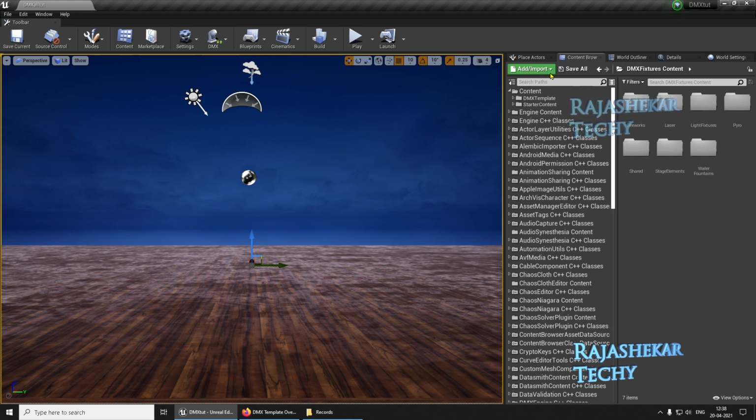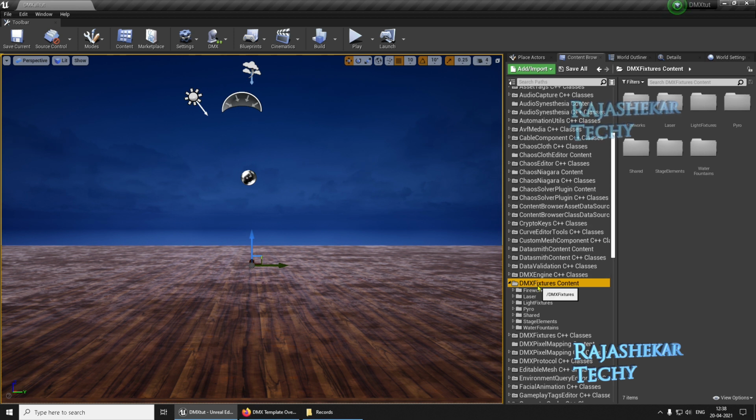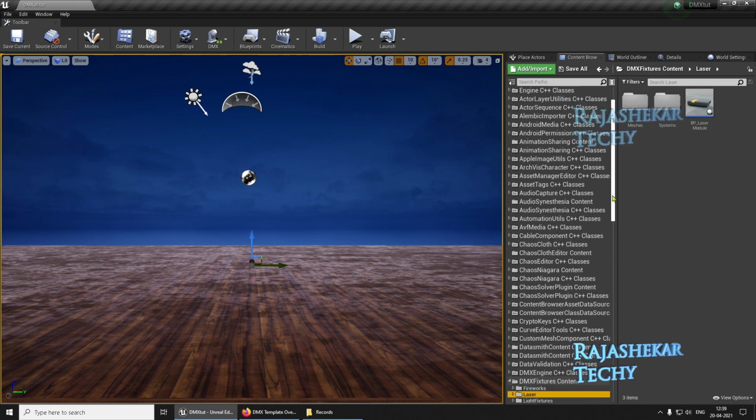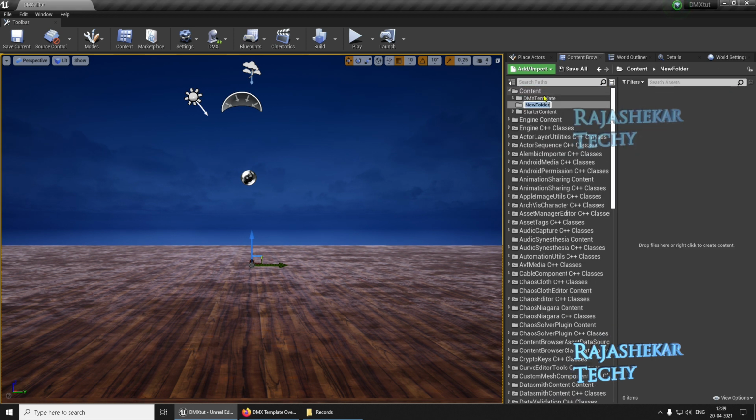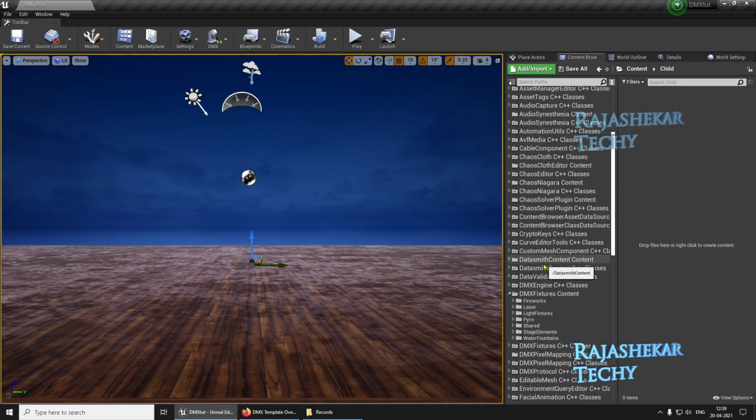Go to content browser, go all the way down and look for DMX fixtures content. Under DMX fixtures content you will find all the lights, but I do not recommend you directly select a light and place it on the scene. Instead, go to content and create a folder and name it as child or anything which you like.